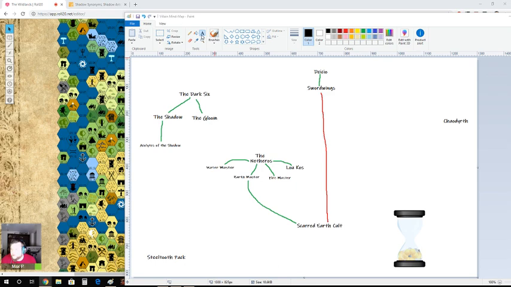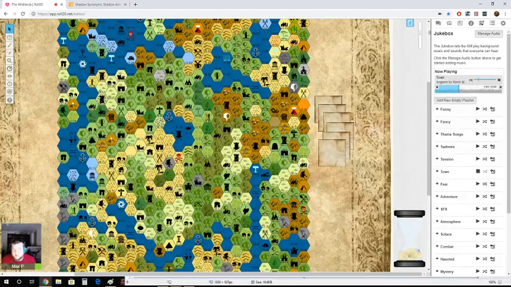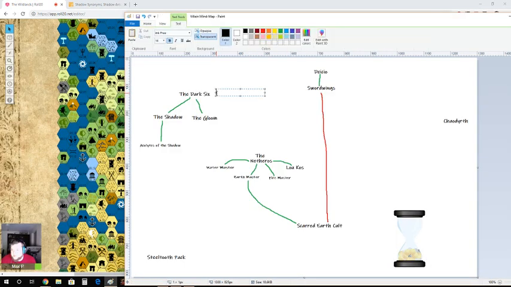Okay. So another one of the Dark Six is going to be... what was it? The dusk. The dusk is another cool name. So we'll put that over here on this side.